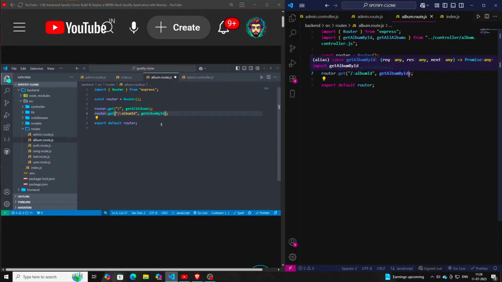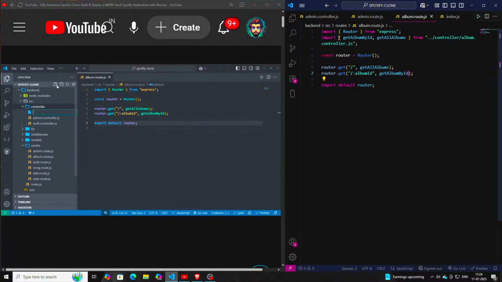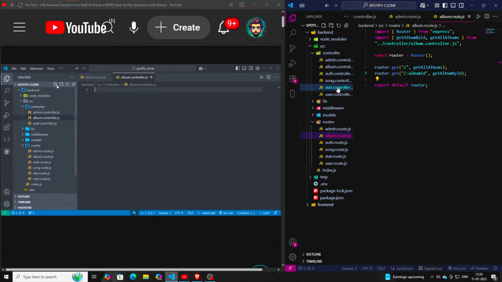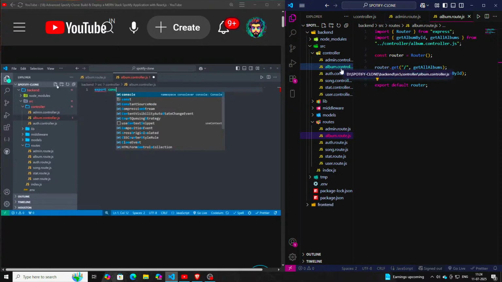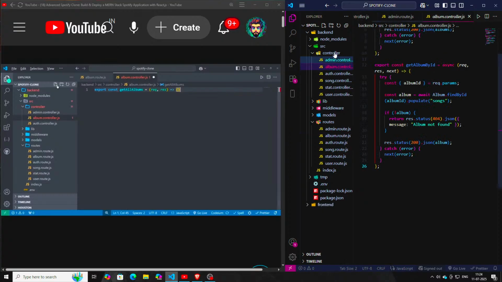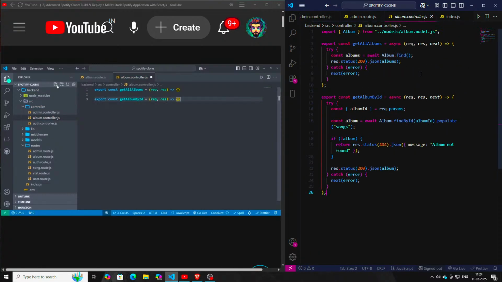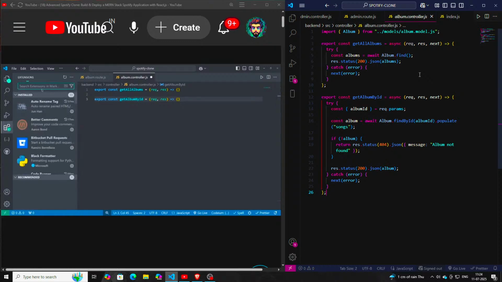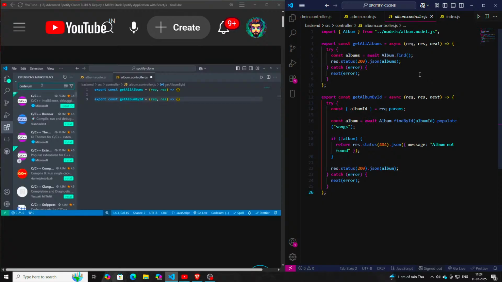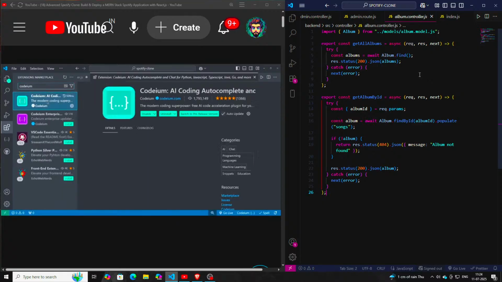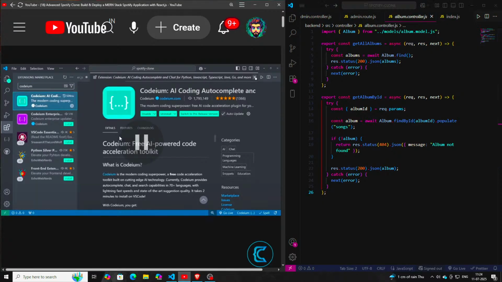Let's try to create these functions. First of all, I will create these files. Let's create this album.controller.js file. Let's say export const and both of those functions. Let's get this one as well. There we go. And for this auto-suggested code, I don't think I said it already, but I'm using Codium, and it is free to use.